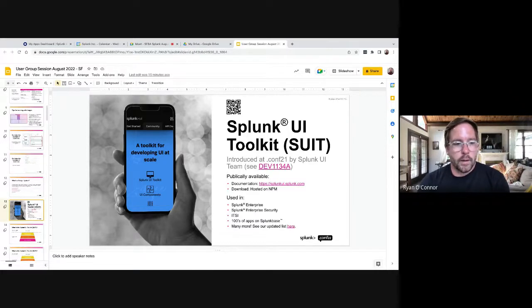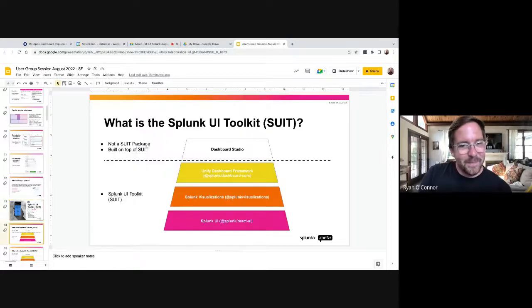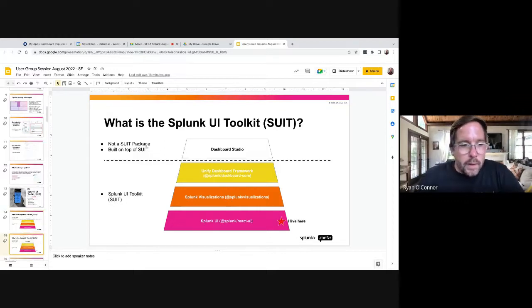The reason I want to bring this up is just so you can see how Dashboard Studio fits into this and why I'm so comfortable talking about it. Dashboard Studio is not part of the Splunk UI toolkit. It's obviously part of Splunk Enterprise, where you can build dashboards and things like that. Dashboard Studio is built on top of the Splunk UI toolkit, though. Where I live is right here. If you've ever heard of React.js, this is our React.js library. And then we have 2 other libraries that are pretty popular, which is our visualizations library and Dashboard Core.